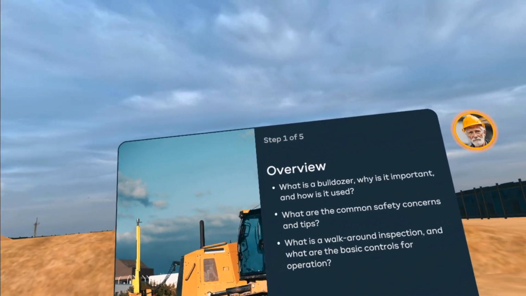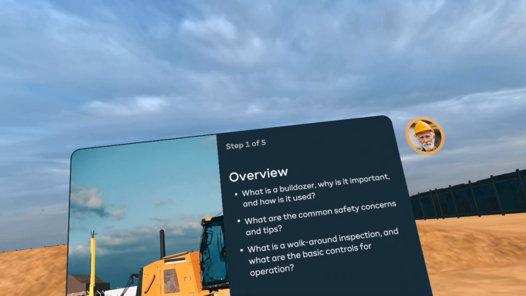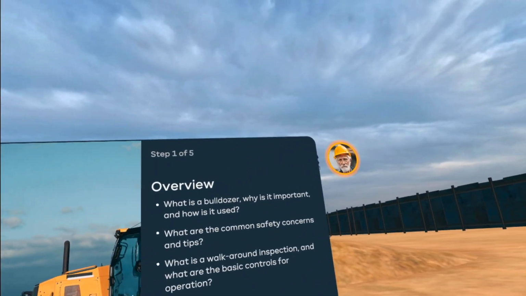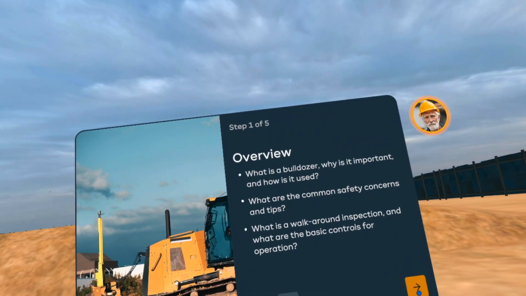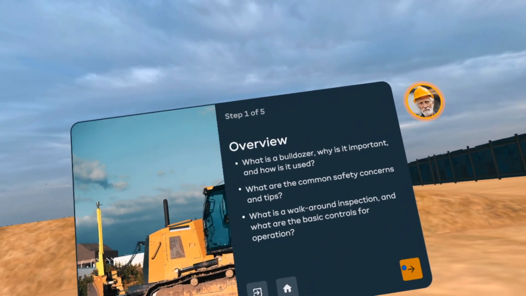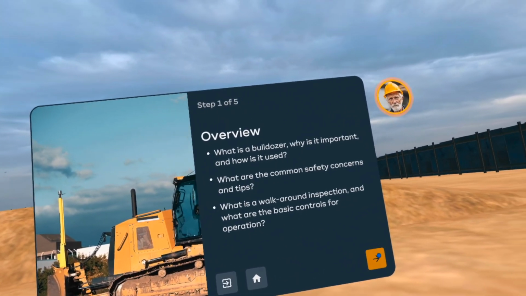Let's start by breaking down what we'll cover today. What's a bulldozer? Why is it so important for construction and roadwork, and how exactly is it used? Next, we'll also go over safety concerns and tips. Finally, we'll review a walk-around inspection and basic controls for operation.